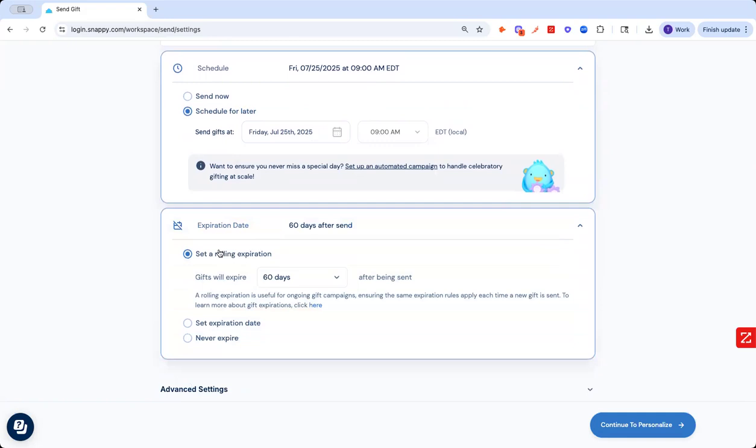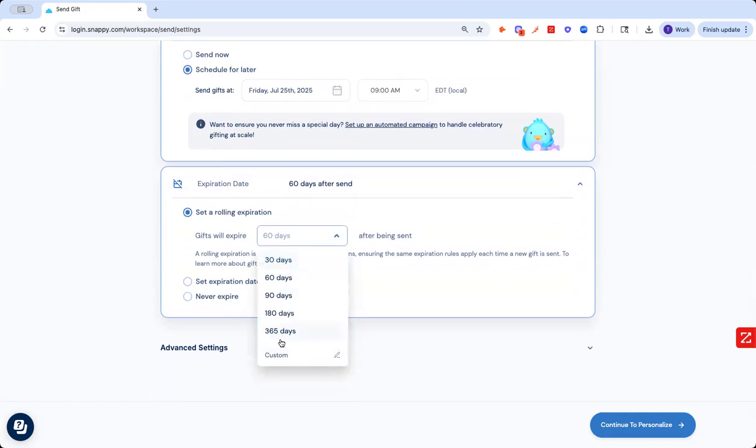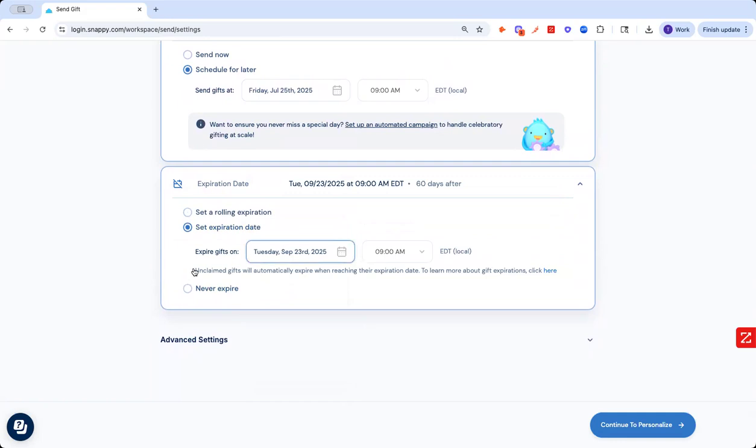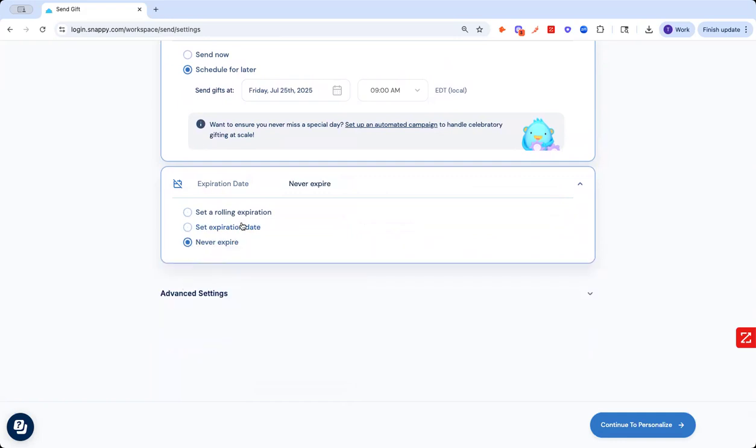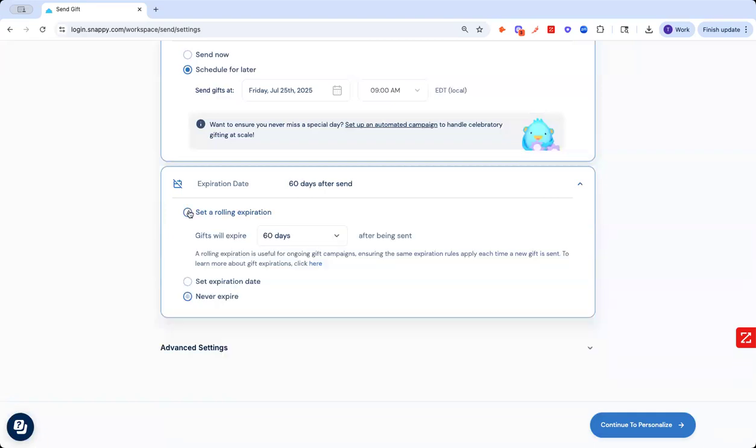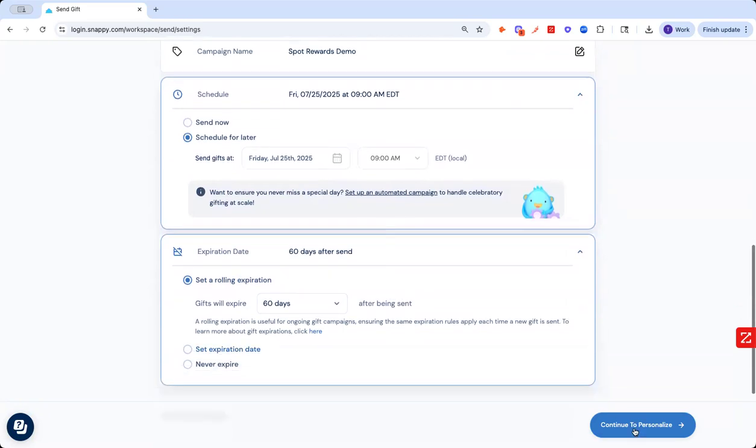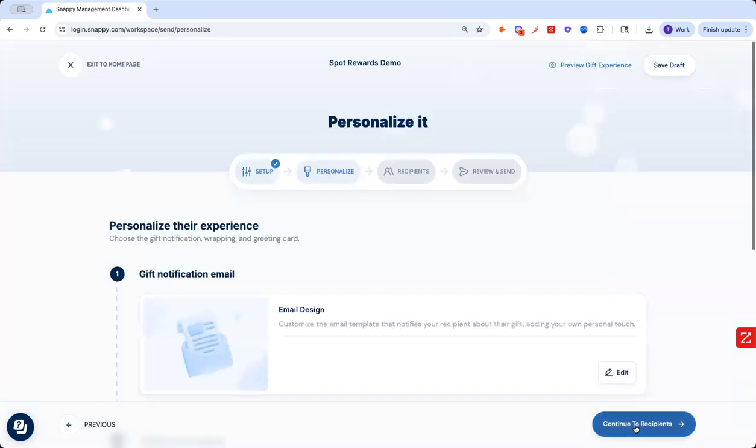We do recommend setting an expiration date. As you can see, it defaults to 60 days here, but you can pick from any amount of time here or set a custom amount. You can also select a specific expiration date or say that you would like a gift to never expire. However, we certainly do recommend setting an expiration date to ensure that you don't have gifts out there that are just sitting unclaimed. Once you have all these settings finalized, you'll click continue to personalize.